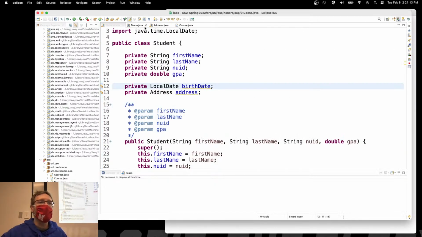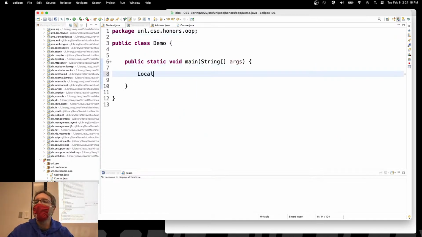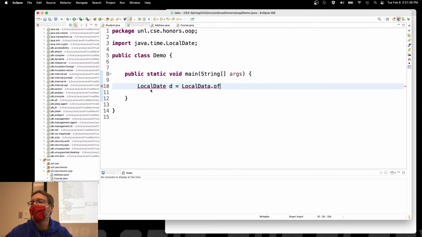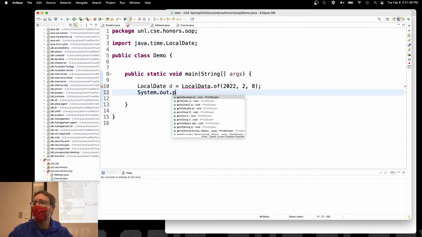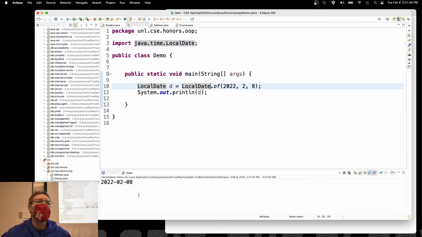We've already done this with public-private stuff. Let's look at another example here with local date. Local date D is equal to local date dot of, and I have to import it, sorry. There we go. Of 2022, February, and then today is the 8th, right? And then let's go ahead and print it out. System.out.println D. Local date, not data. There we go. And we get that today is today, right? So, February 30th. Actually, 29th.